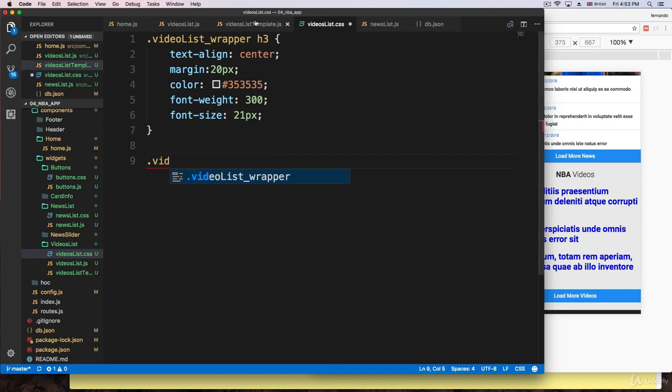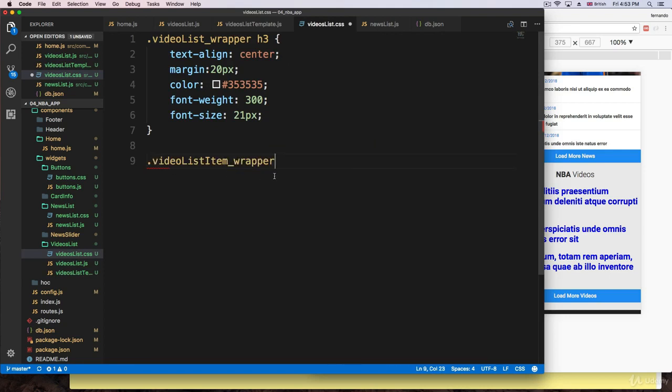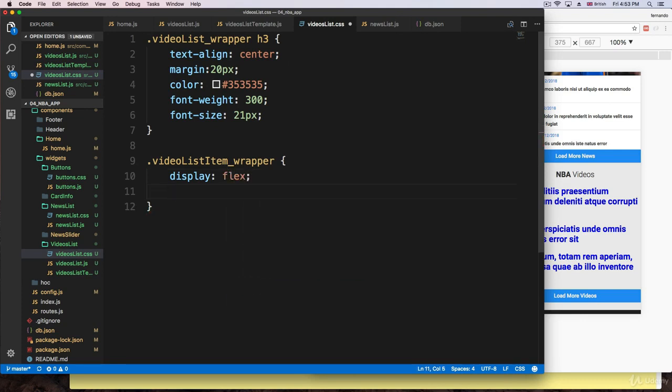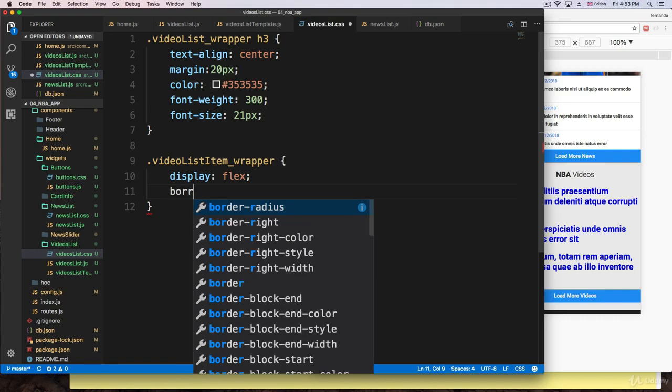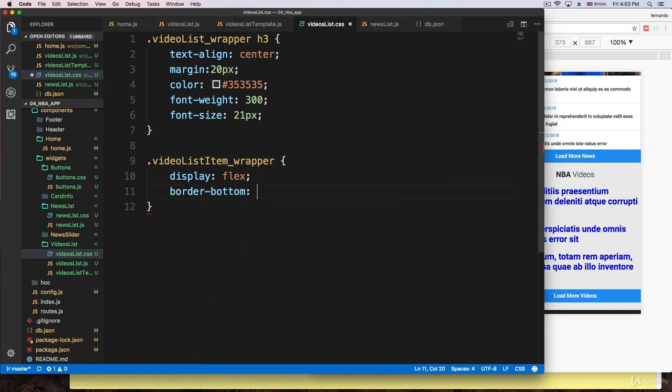Let me just copy from here. Video list item wrapper. Going to paste it. And this one is going to be the flex container. So it's going to be display flex. What else? We're going to have a border. Border bottom of 2 pixels solid, and then a grayish color, D5.